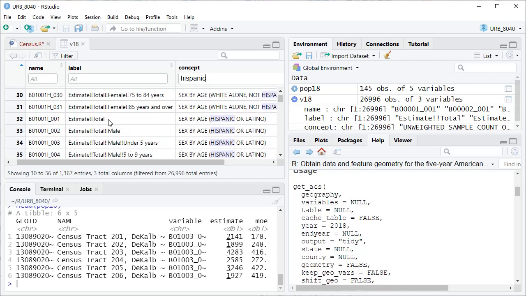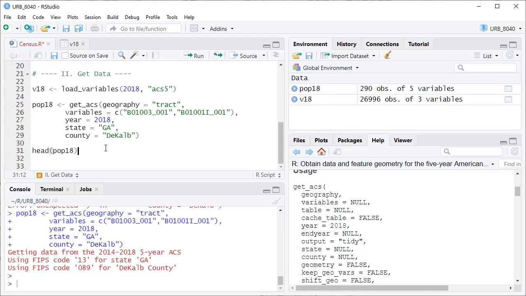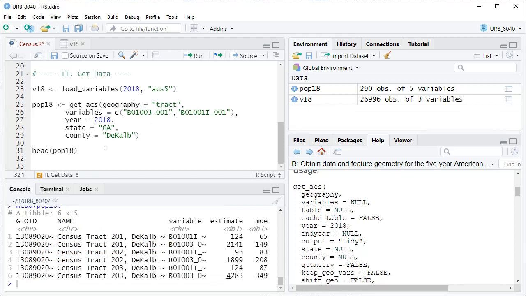Alright, that should be the total Hispanic population. So now we have more than one variable. I need to use c, remember, it's just the function that connects elements into a vector. Make sure you always pair your parentheses and quotation marks. Now you see we have 2 variables here, but we still have only 5 columns.